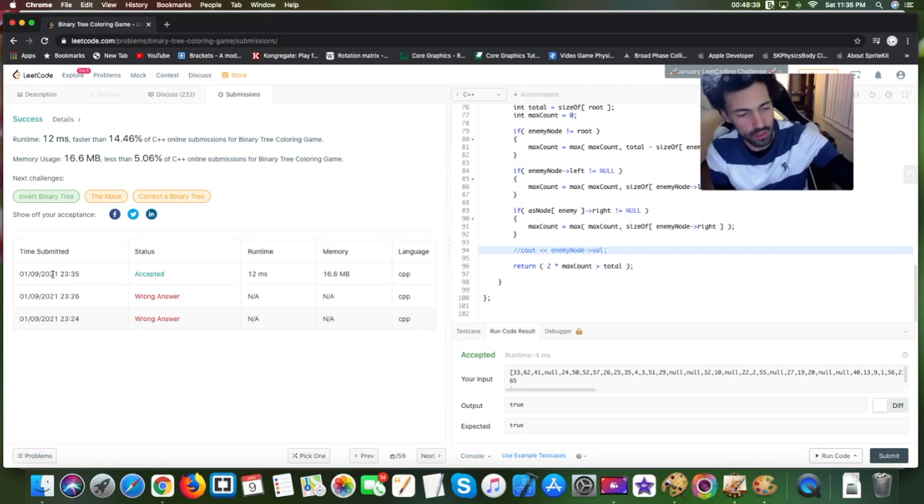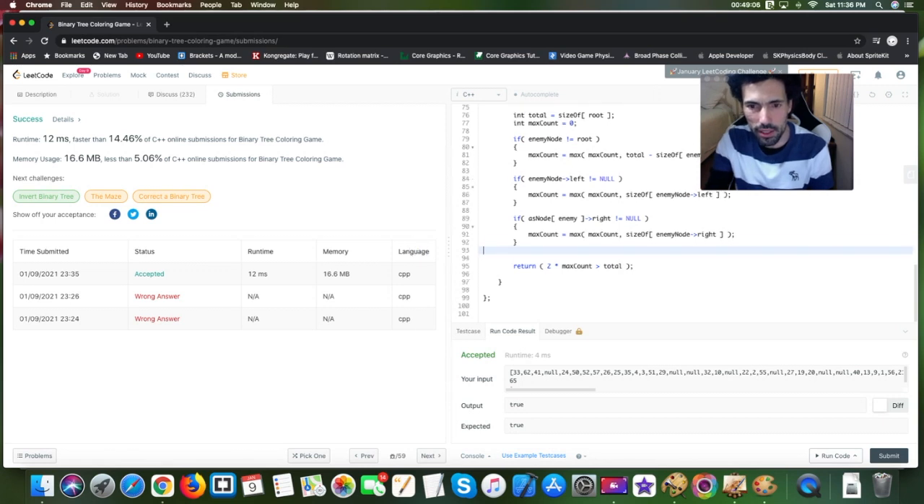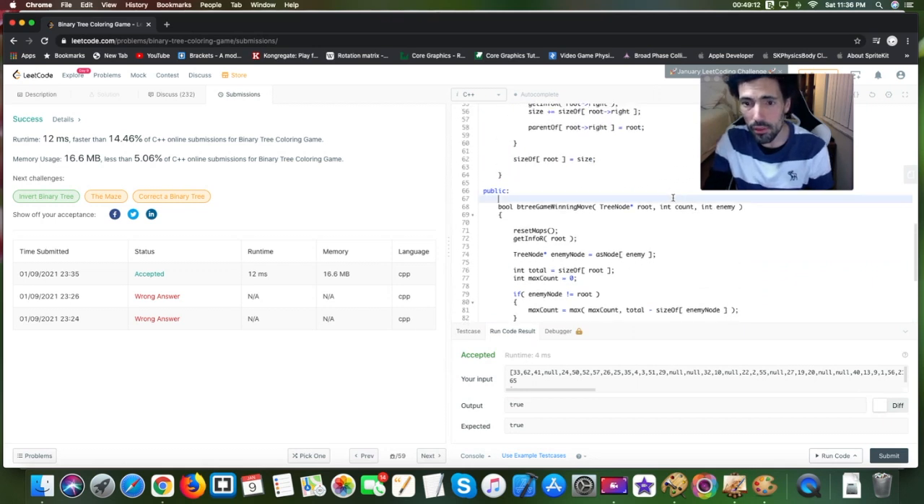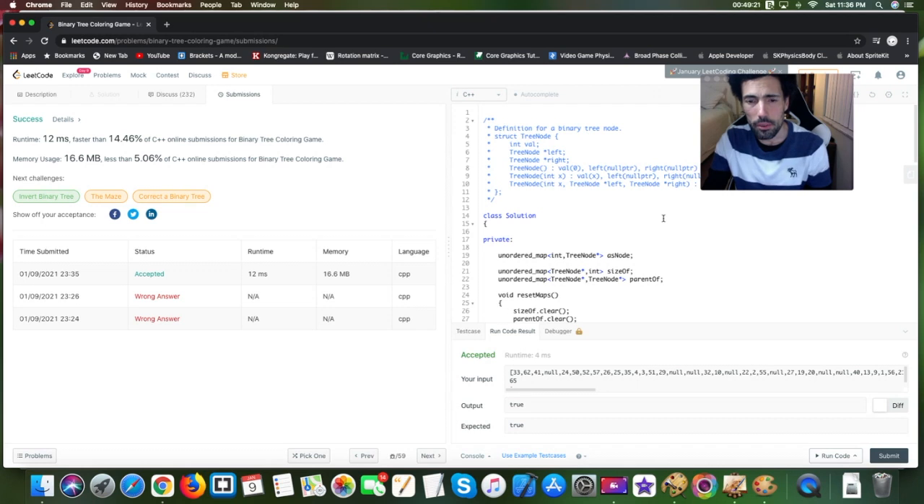This is why problem solving is awesome. I have been struggling for like an hour, and the thing is that I got the solution to the problem, but the coding was made really hard by the fact that they don't give you the enemy as a pointer. They give you the enemy as the value of that node. So that changes everything. But oh my god, what a relief! It works.